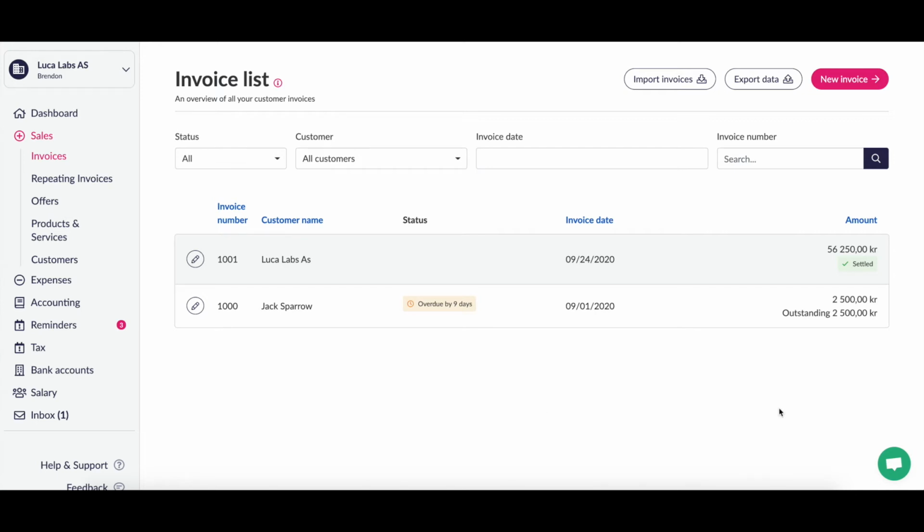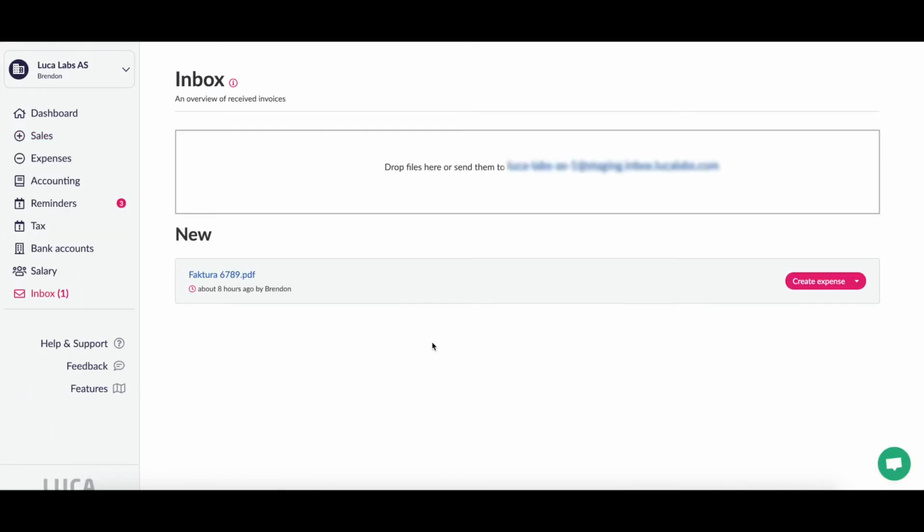Okay, so we've had a look at our sales invoices and created one. Now let's hop on over to creating an expense. To do that, the best way is to go down here to your inbox. You want to go to your inbox to actually upload the invoice, the document, whatever your expense is. For this example, I've already uploaded one, but it's pretty easy. You just basically upload it right here.